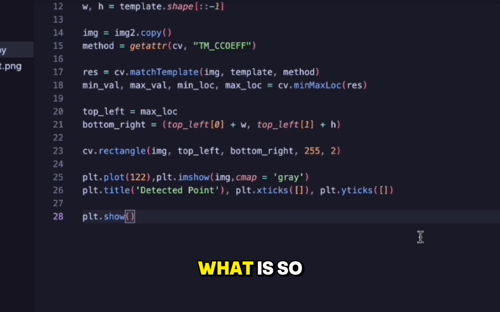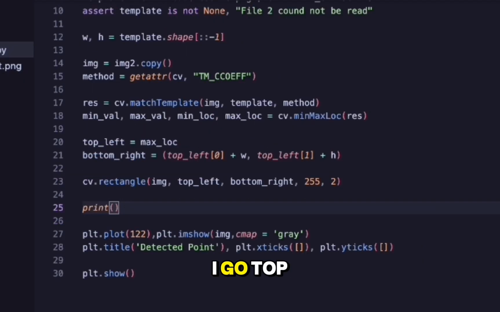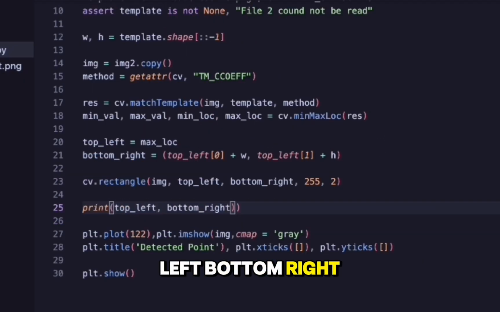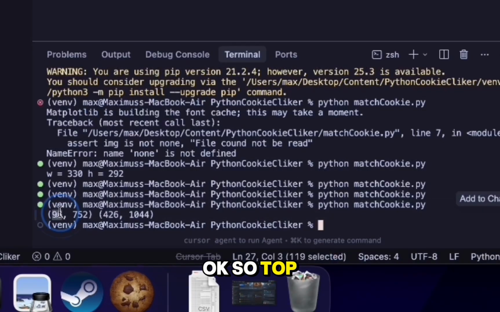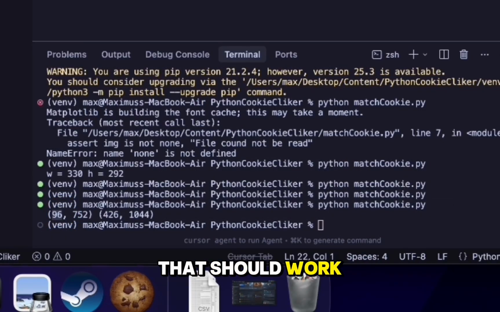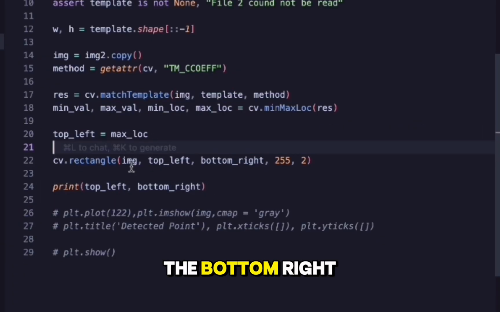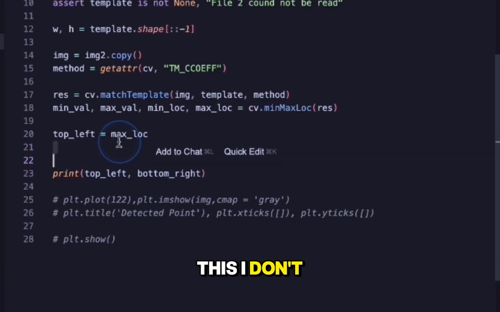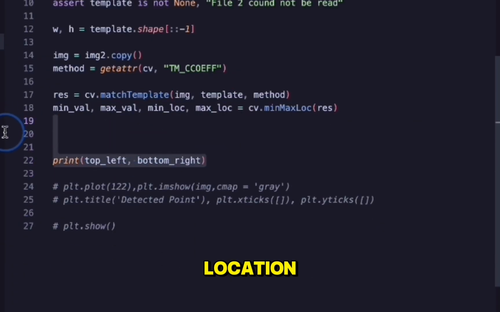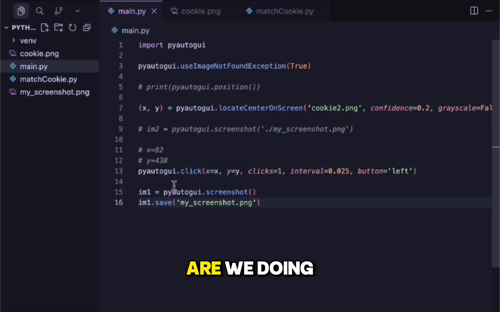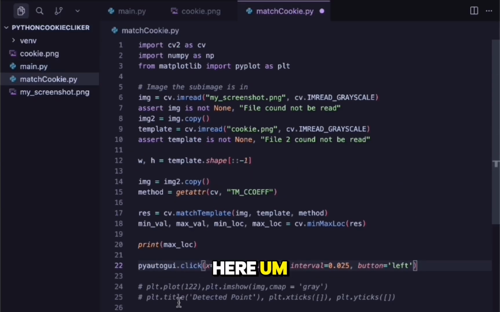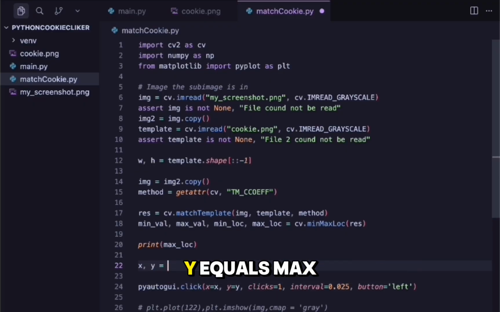How do I print this out? I think if I go top left, bottom right, that should give me just the coordinates, maybe. Okay. So top left of the rectangle, that should work honestly. Like I don't need the bottom right. I don't need this. I don't need this. I think I just need max location just to simplify that. Yeah. And then that should be somewhere around here. How were we doing this before? We're going here, click. So x, y equals max loc.